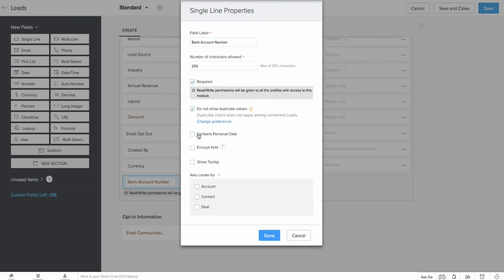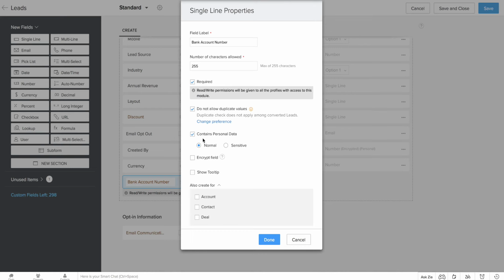You could see there is an interesting field which says containing personal data. If I click on that, as a controller, as a Zoho CRM user or administrator, if you feel that this particular field is personal data for that customer, you can mark this. Once you mark that, it gives you another two options wherein you can choose whether it's normal personal data or very sensitive. If you feel that the bank account number is very sensitive for that particular customer, you can mark it as sensitive, and that's it.